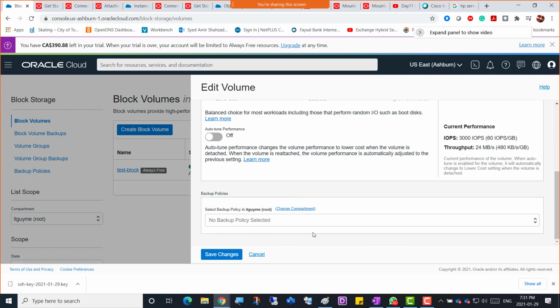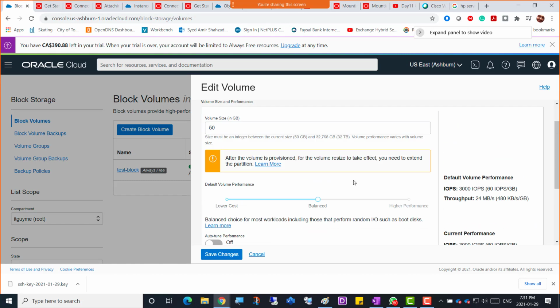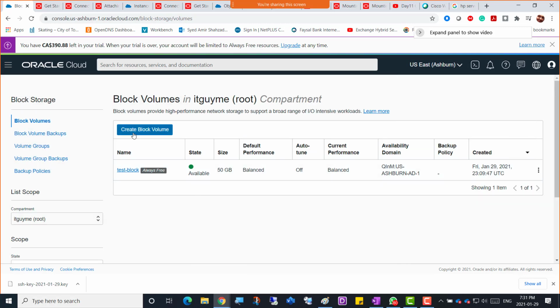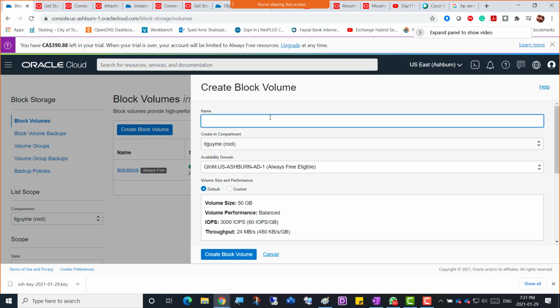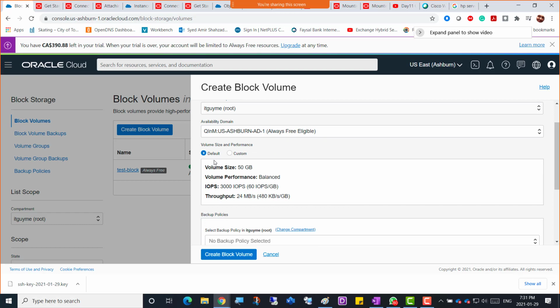Ignore what I'm doing. I'll just quickly get rid of this one, or not actually. Okay, we'll do it later. So I'm going to go for create block volume here, and name it 29 Jan 2021 block volume, and always free eligible. Okay, Ashburn, and this is fault domain 1.